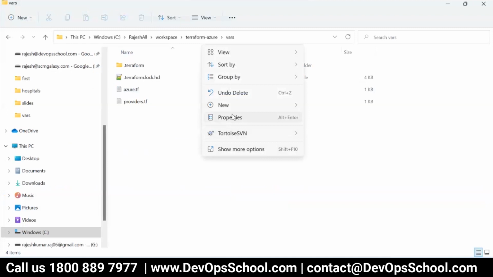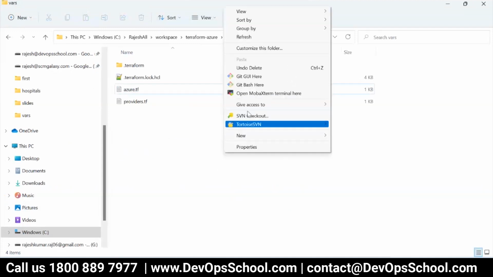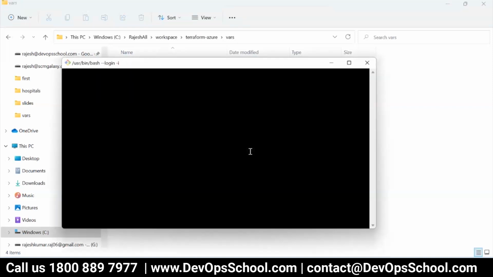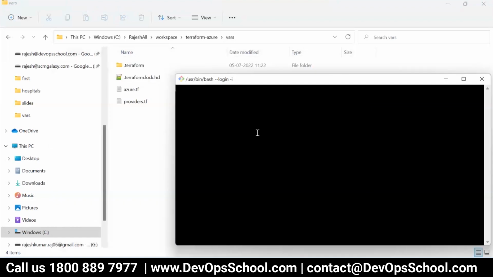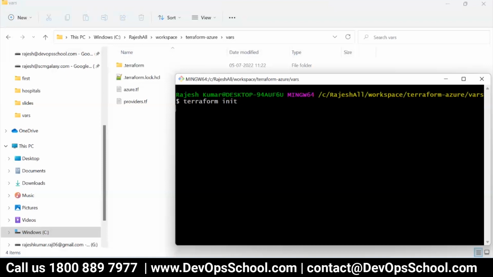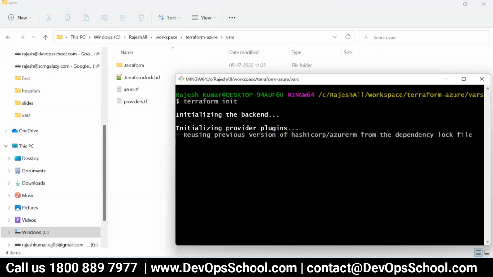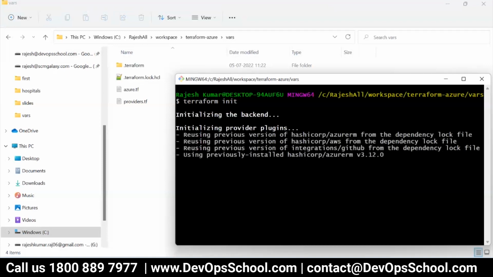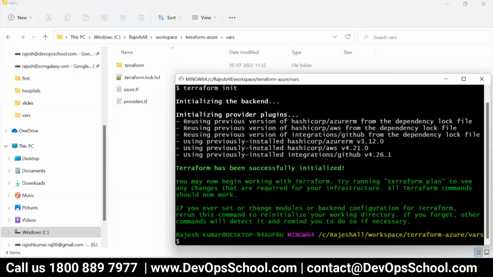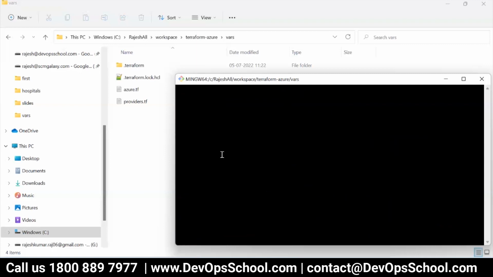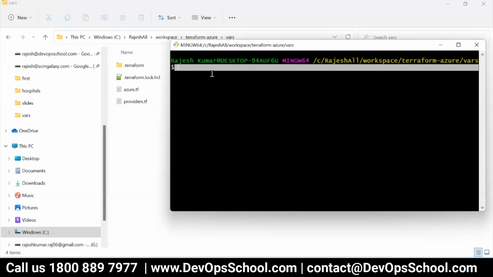So, where's my Git Bash? Okay, Terraform init. Though it's not needed, I copy-pasted everything, it's all there. So it's not needed, so save time. That's the reason I copy-paste, so you can save time and do things faster.